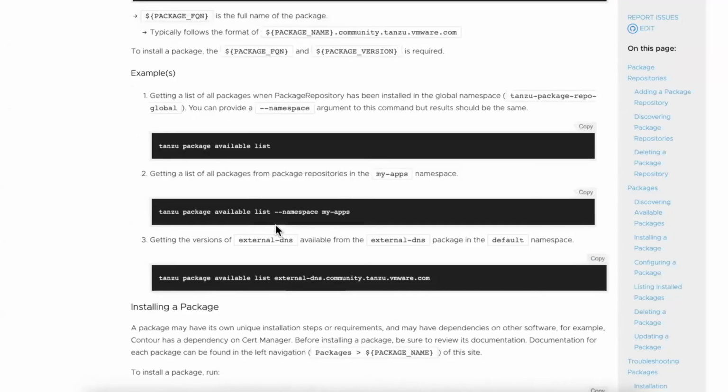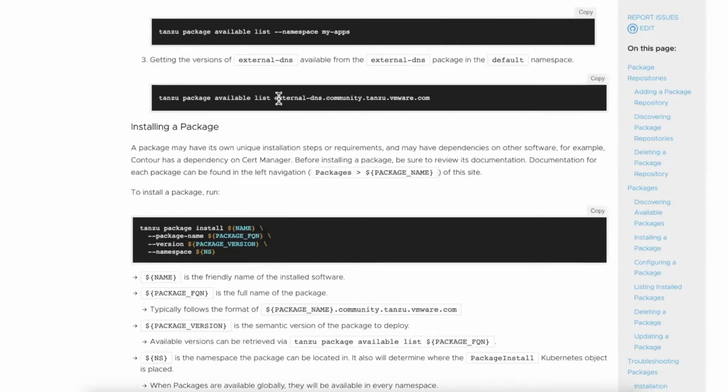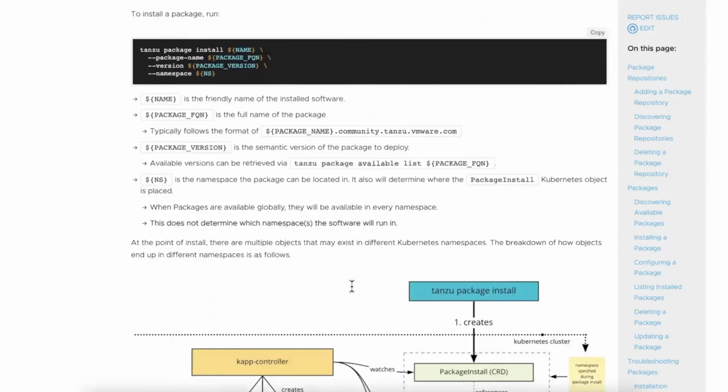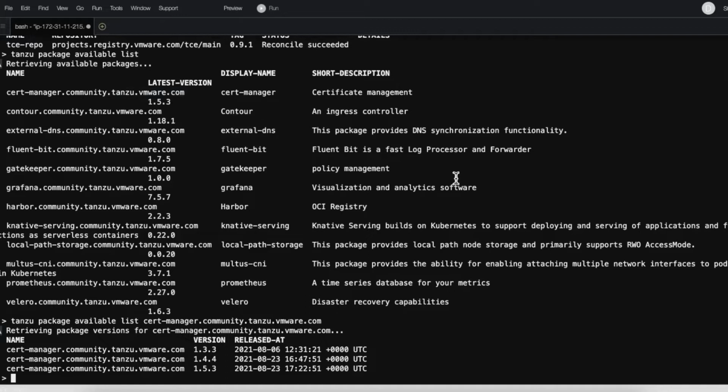So we have seen the list. We have seen this command as well. Now, before I install the package, I will run one more command, tanzu package available get. Let's see the get.